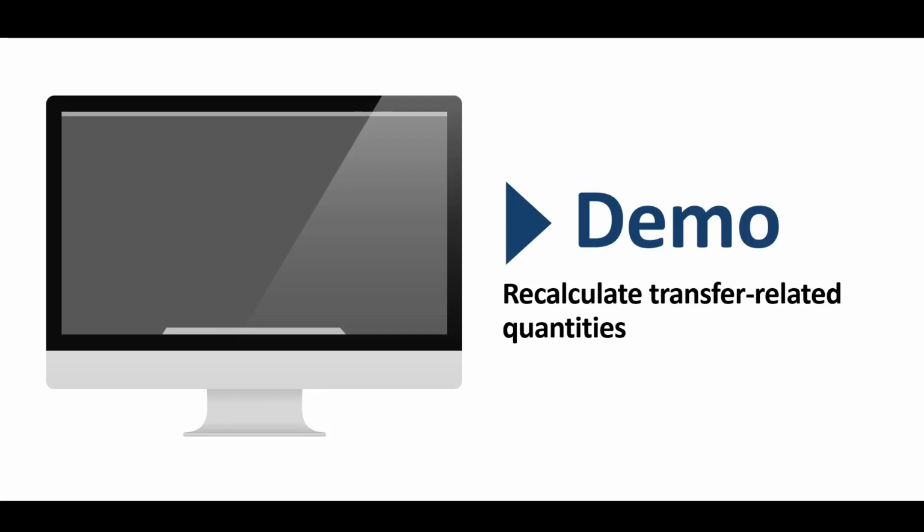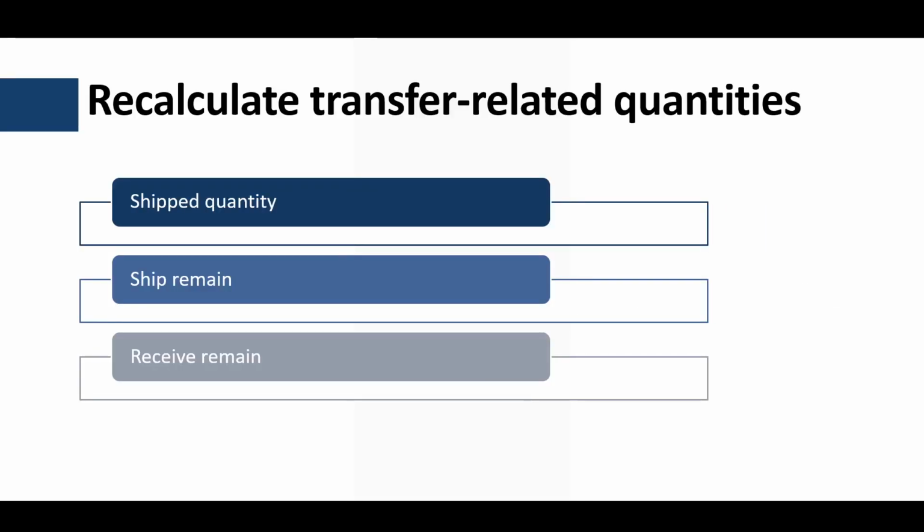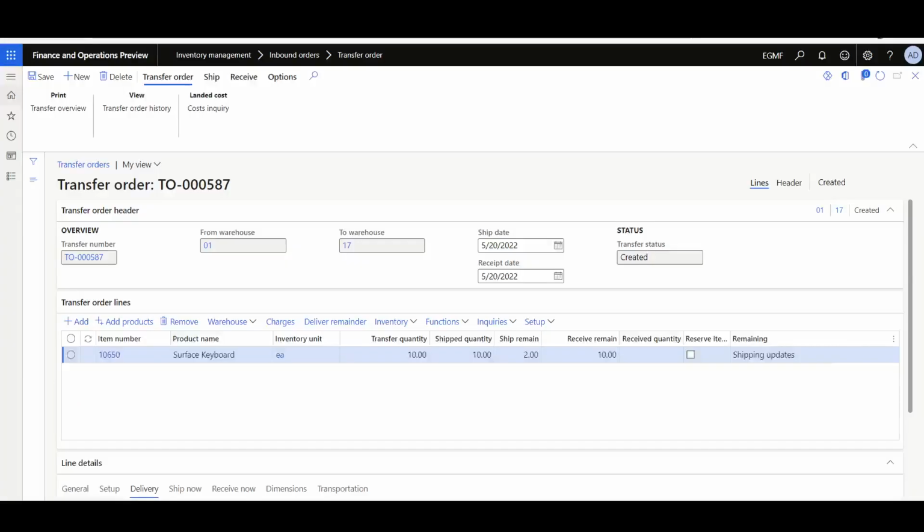Now let's review some examples of data corruption issues in transfer orders and how the correct transfer order lines manually feature can resolve them. I intentionally corrupted some transfer orders for demo purposes. Let's get started with the first option, Recalculate Transfer Related Quantities. This option is used so far to recalculate and correct the shipped quantity, ship remaining quantity, and receive remaining quantity.